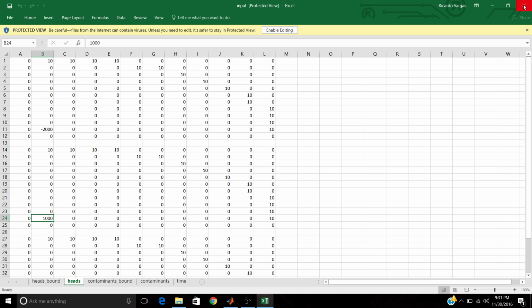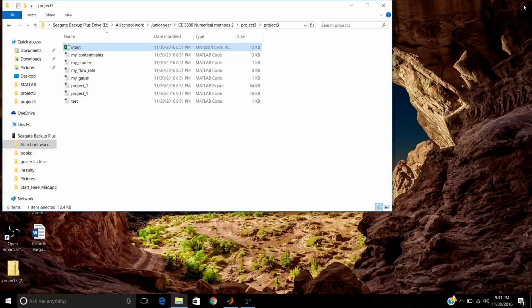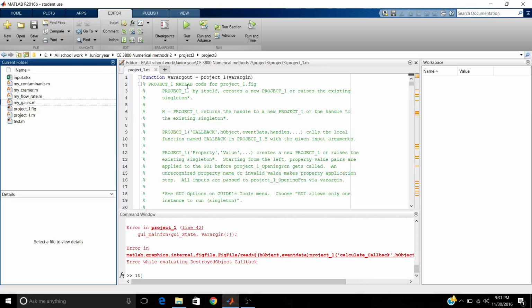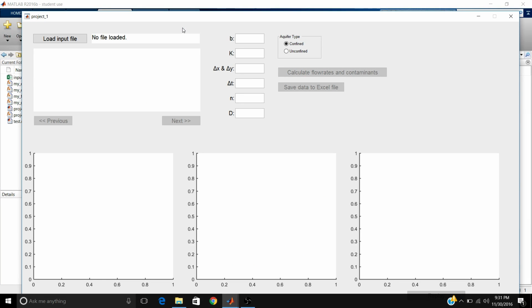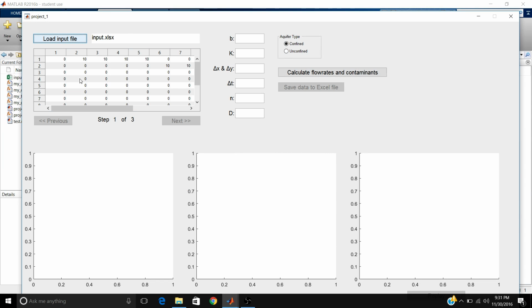So now that we looked at this Excel sheet and what the user has to provide, we can go ahead and run the code to generate the GUI interface. The user will load the input file, which is the one we just saw. And once it loads, you can see the values for the first step right here.